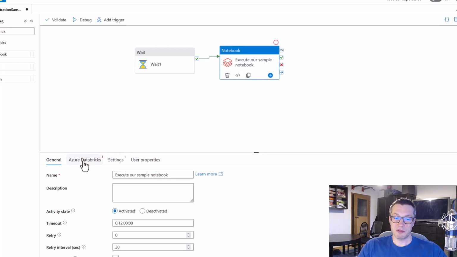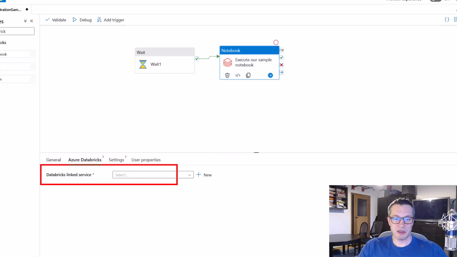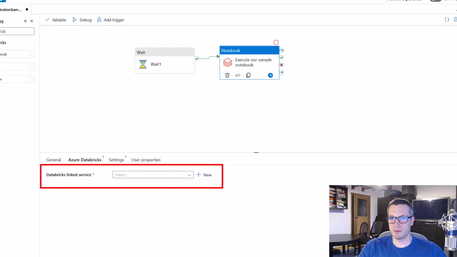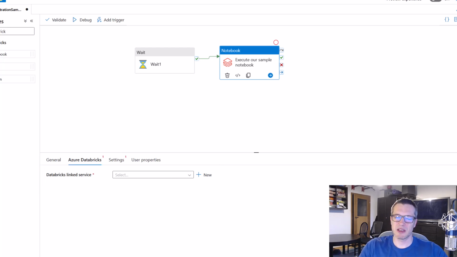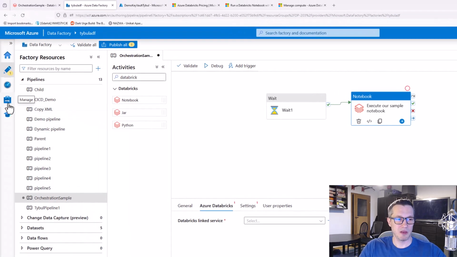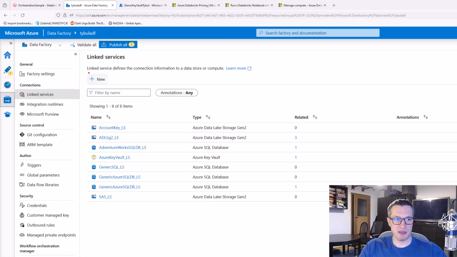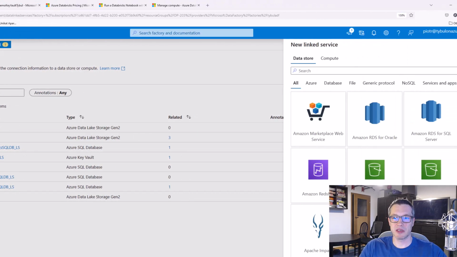And what we have to do is indicate which Databricks workspace we want to connect to. And as always with Data Factory, when we are dealing with some external party, we've got to define a linked service, namely a connection string. But the thing is that we don't have any linked services for Databricks created yet. So let's create a new one. So I will go to the Manage tab and I will simply create a new linked service.